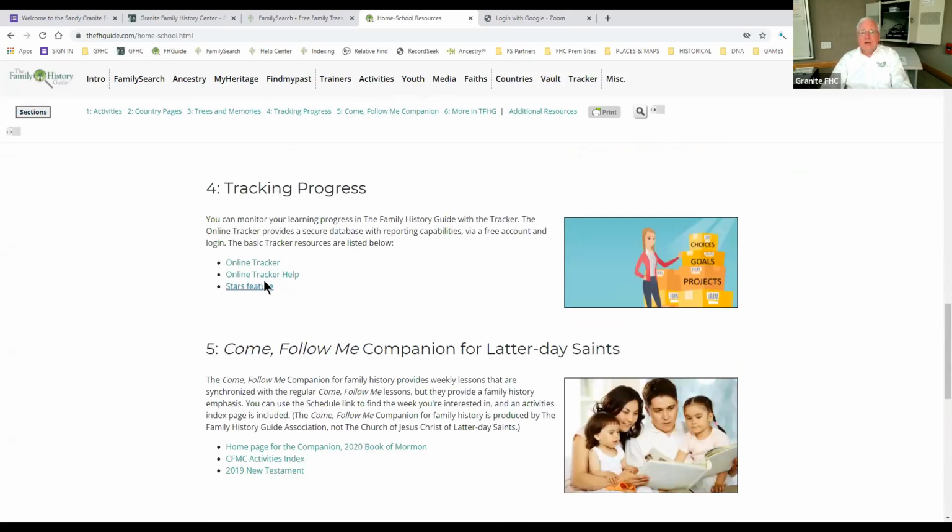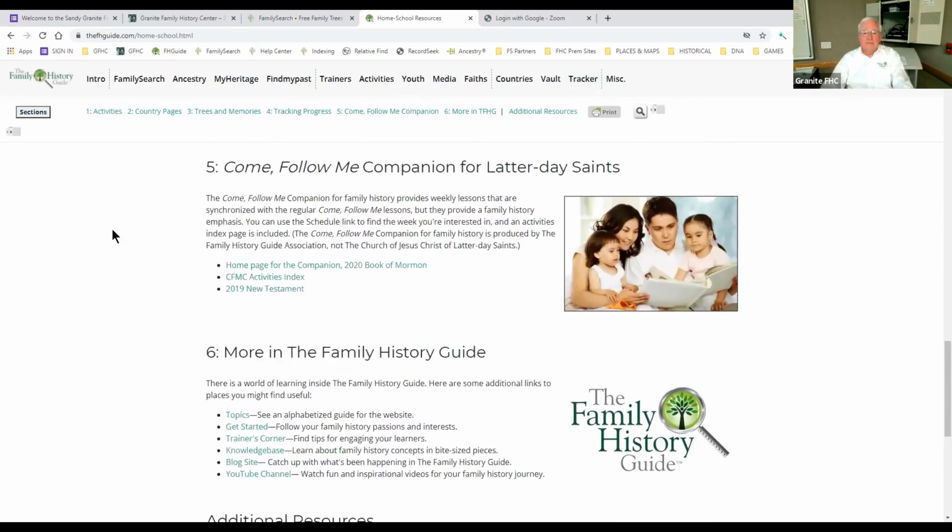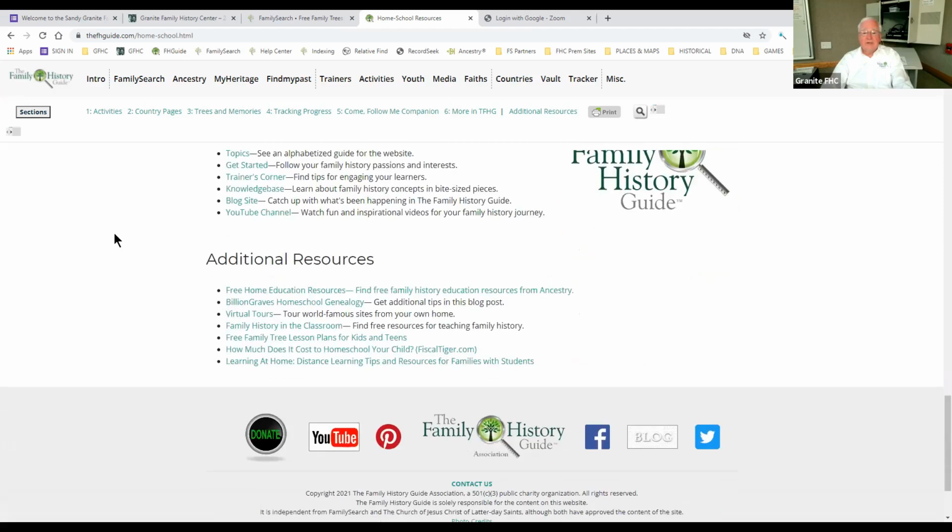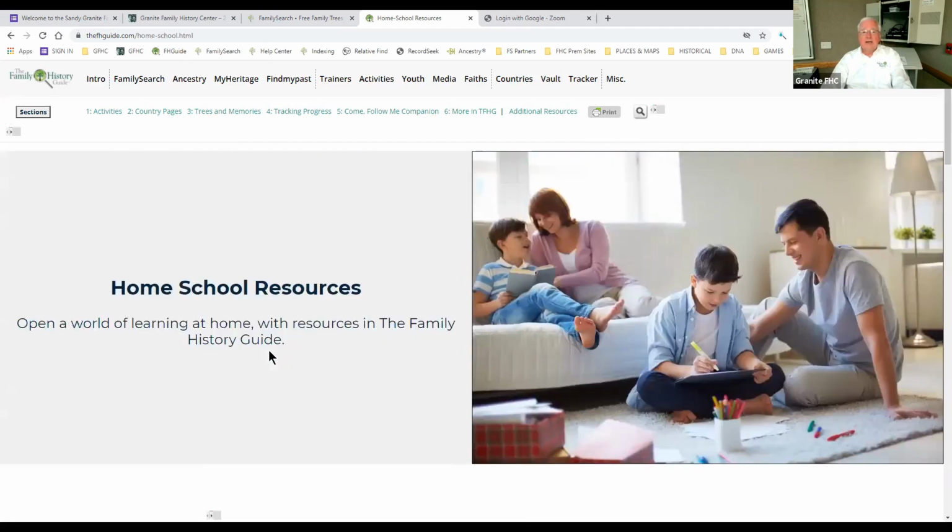And there's a section on here, and it's up here too. You can actually track your progress in this thing and keep it. But that's another thing for another time. And all kinds of resources for homeschoolers that we got asked about.